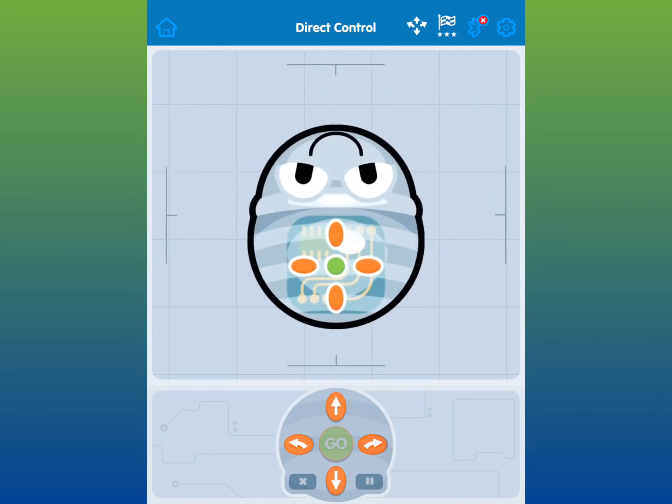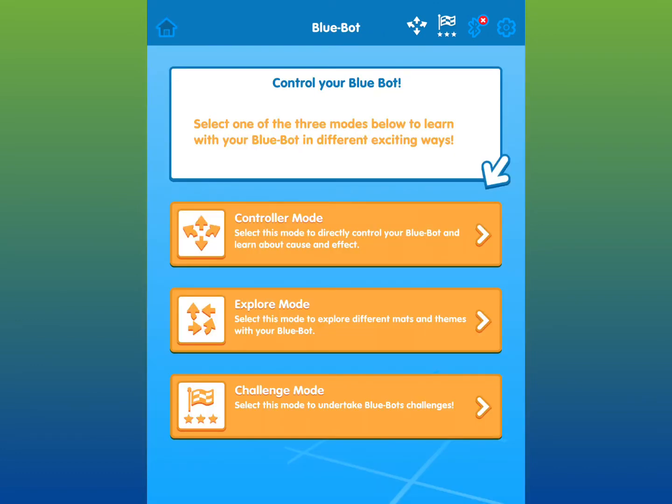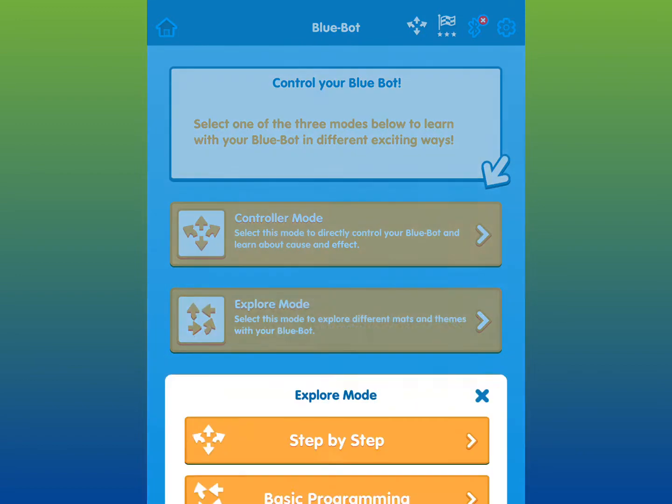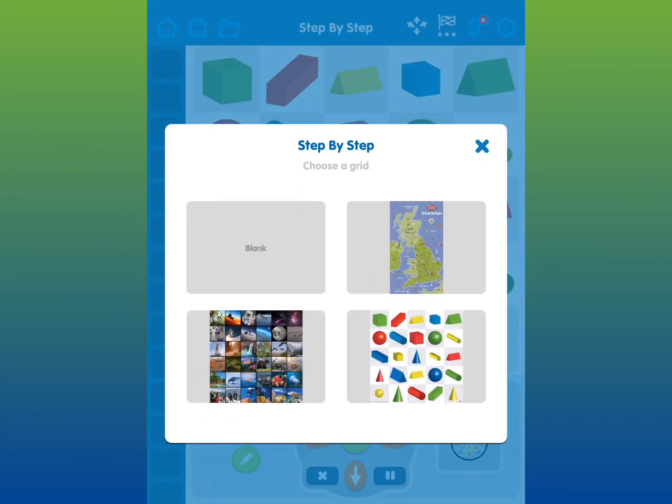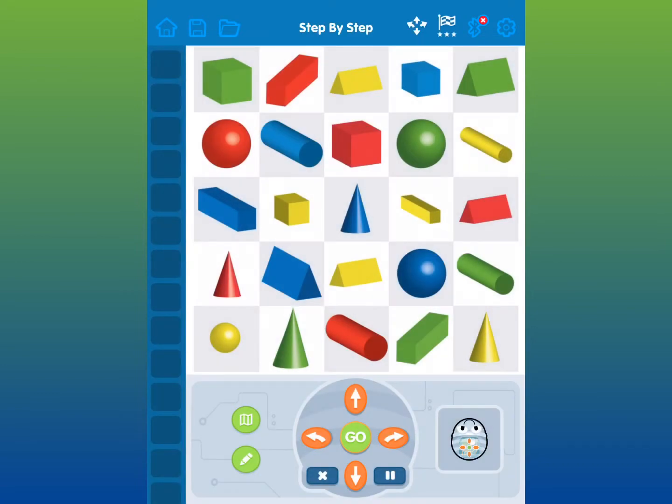When they've had enough practice, if you go back to the top left of the screen and click on Home, you can then move down to the Explore mode. This gives you another menu where you can work on different skills. To start off with, I'm going to go by the step by step, and you can pick a grid to choose to work on. I will go for the shape grid.